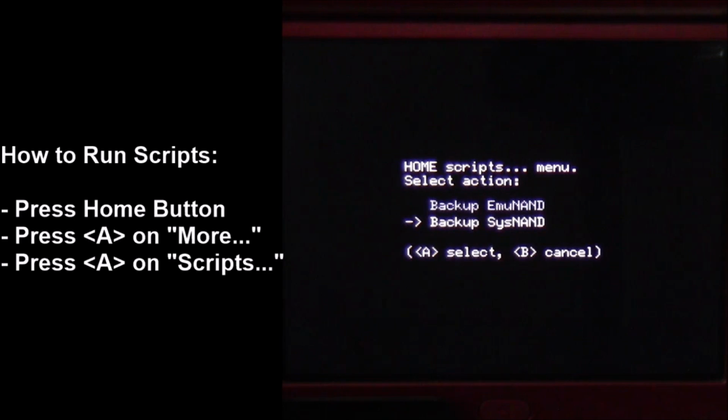I'm going to be making a video on how to backup your SysNand and how to restore a backed up NAND. So keep your eyes peeled for those.